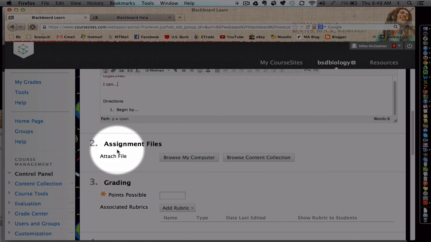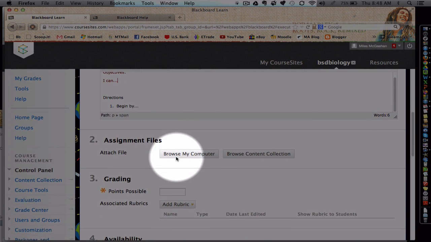Maybe I want my students to download a file. Maybe there's a lab document. The students are going to work off of a document in my science lab. Or there's a template, like a graphic organizer I want them to use in my social studies class as a note-catching guide as they're going through some content.